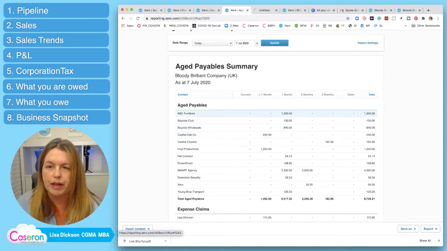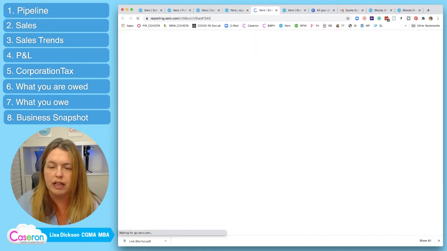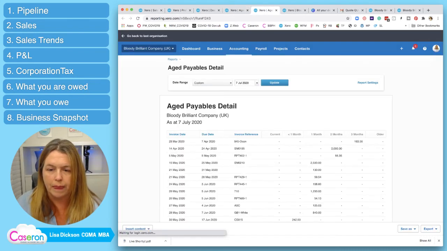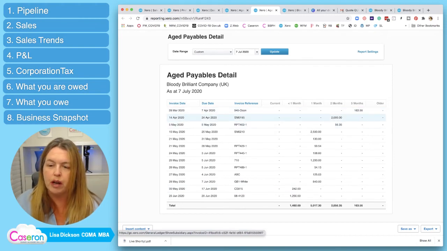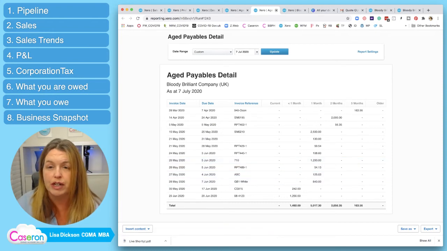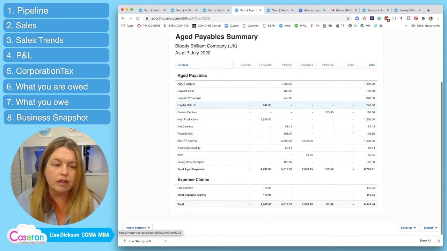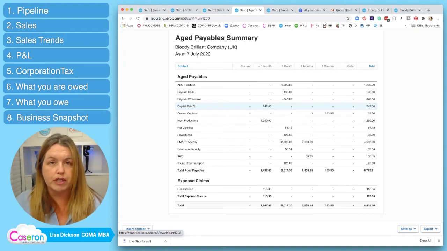Now, if I just open ABC Furniture in a new tab, I can see that this is made up of multiple invoices that all stretch over different time periods. So I can perhaps pay the March and the April ones, but I wouldn't necessarily pay the ones that are less than a month old, depending on the credit terms of the business and depending on my relationship with them, and of course how much cash I've got. So these are really common reports in Xero that are quite often overlooked.